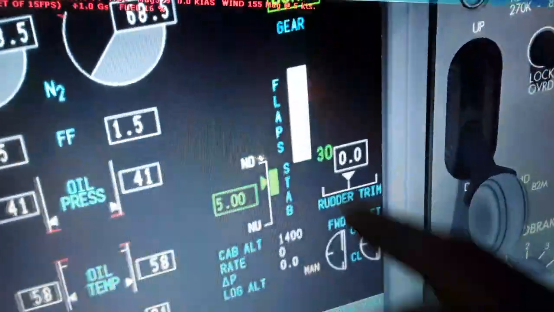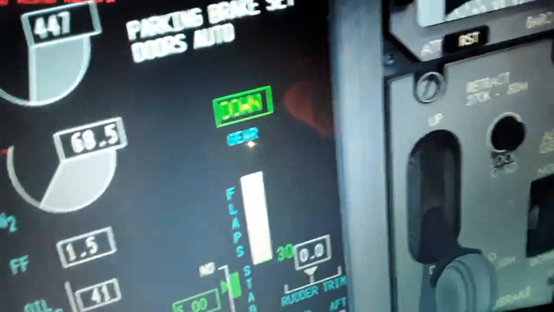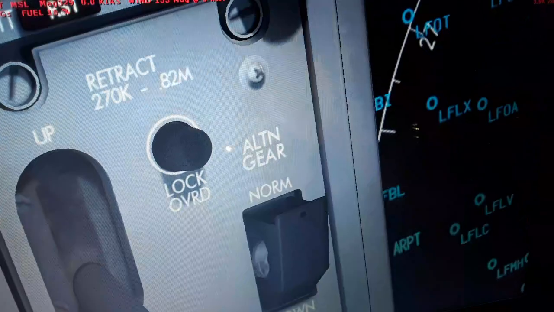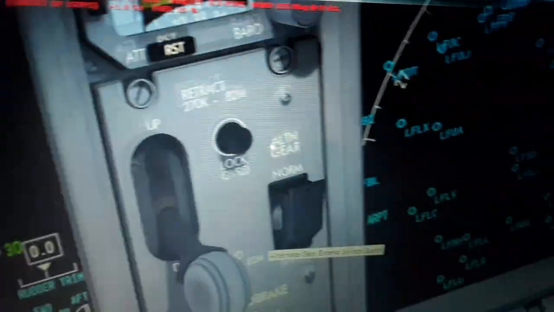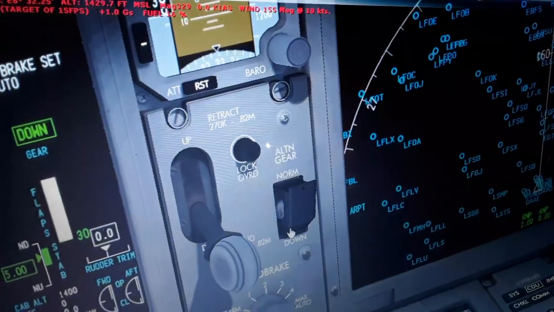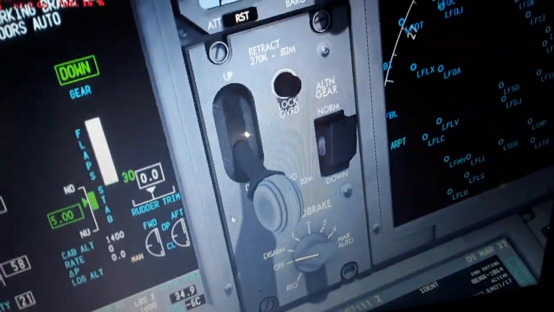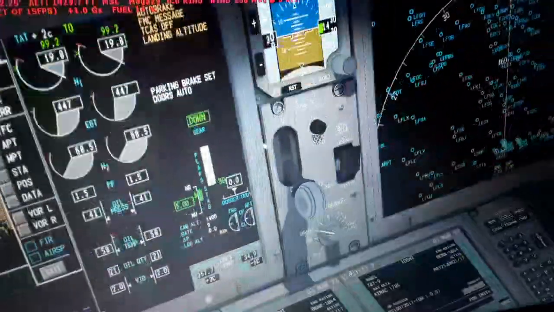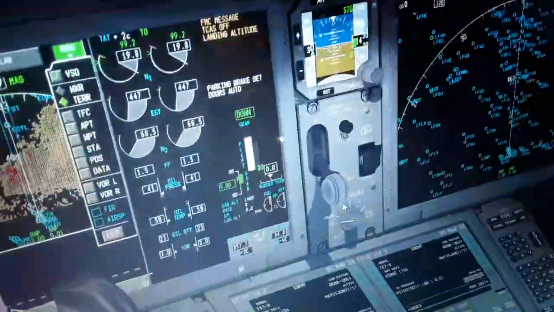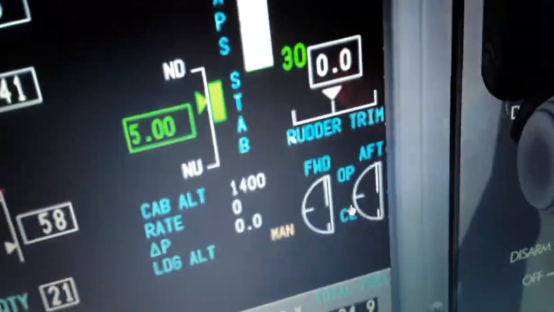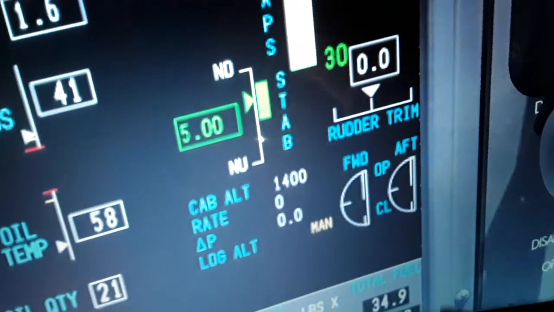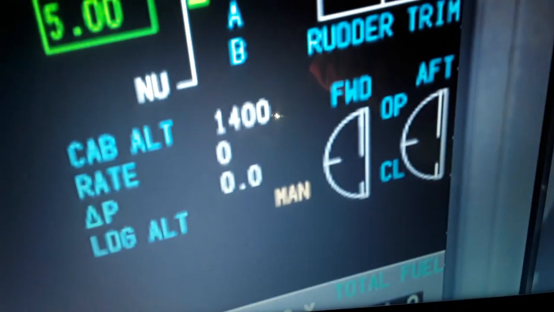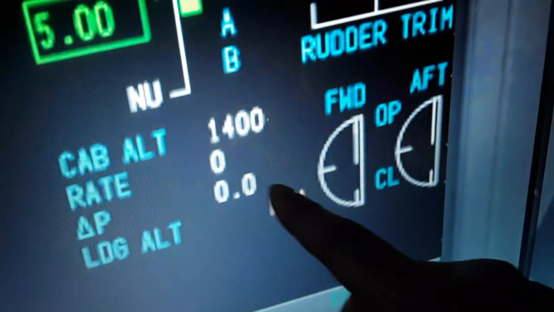Also the flaps position when you fly. Also the landing gear extend and retract. The alternate gear over here. You use the lock override also. So you pull up or pull down the landing gear. And also you can use the auto brakes, rejected takeoff, maximum, disarm, 1, 2, 3 over here. So the stabilizer trimming will be displayed here. You can see also the cabin pressurization over here, the cabin altitude, outflow valves, forward and aft position, open and climb and descent. Also the rate of climb and descent, differential pressure, landing altitude.